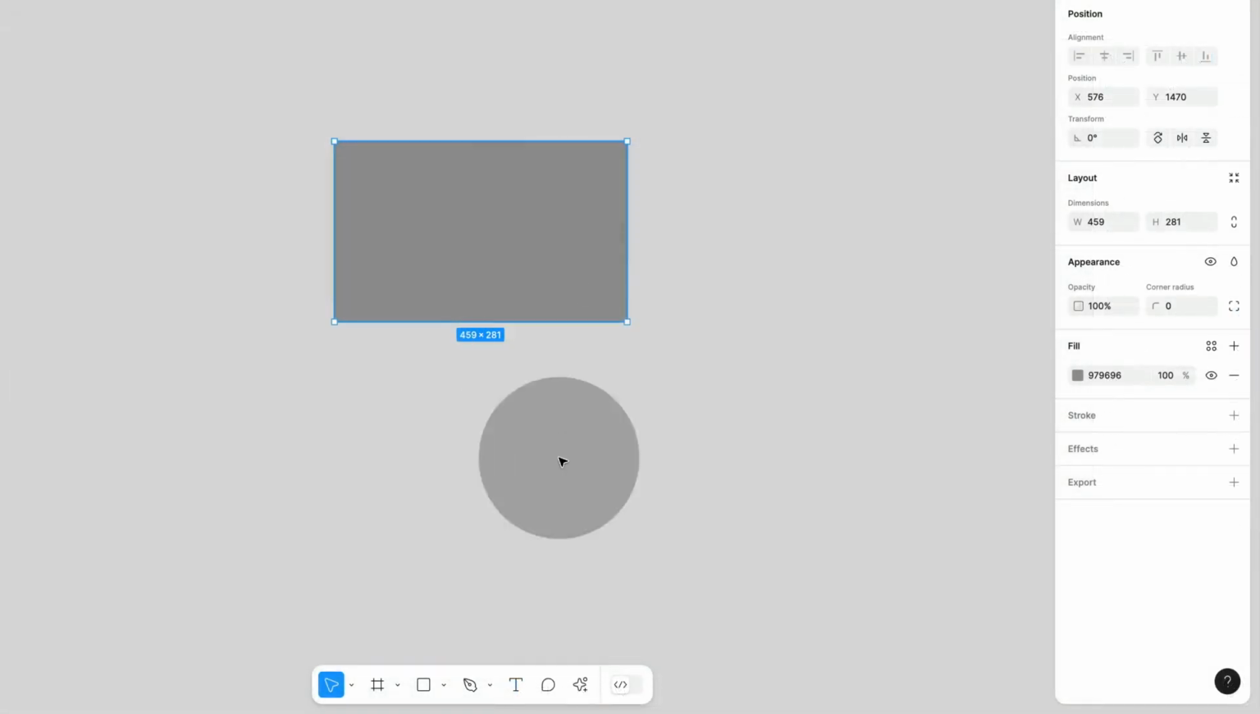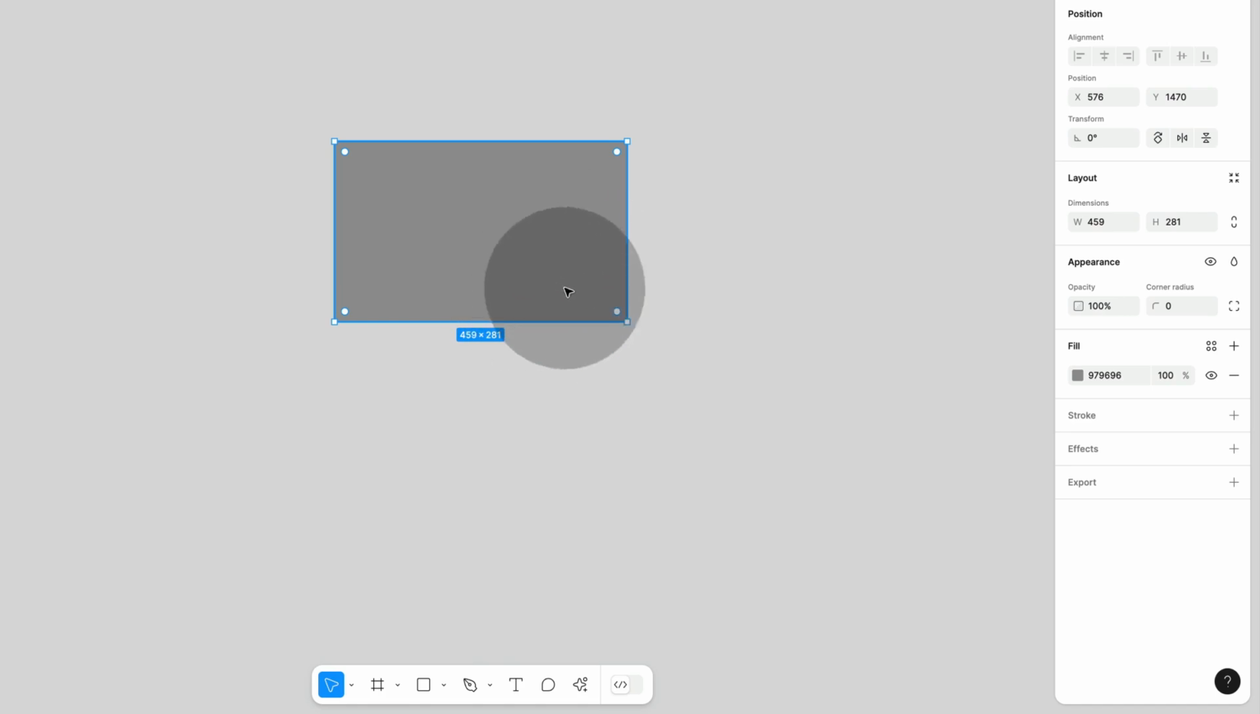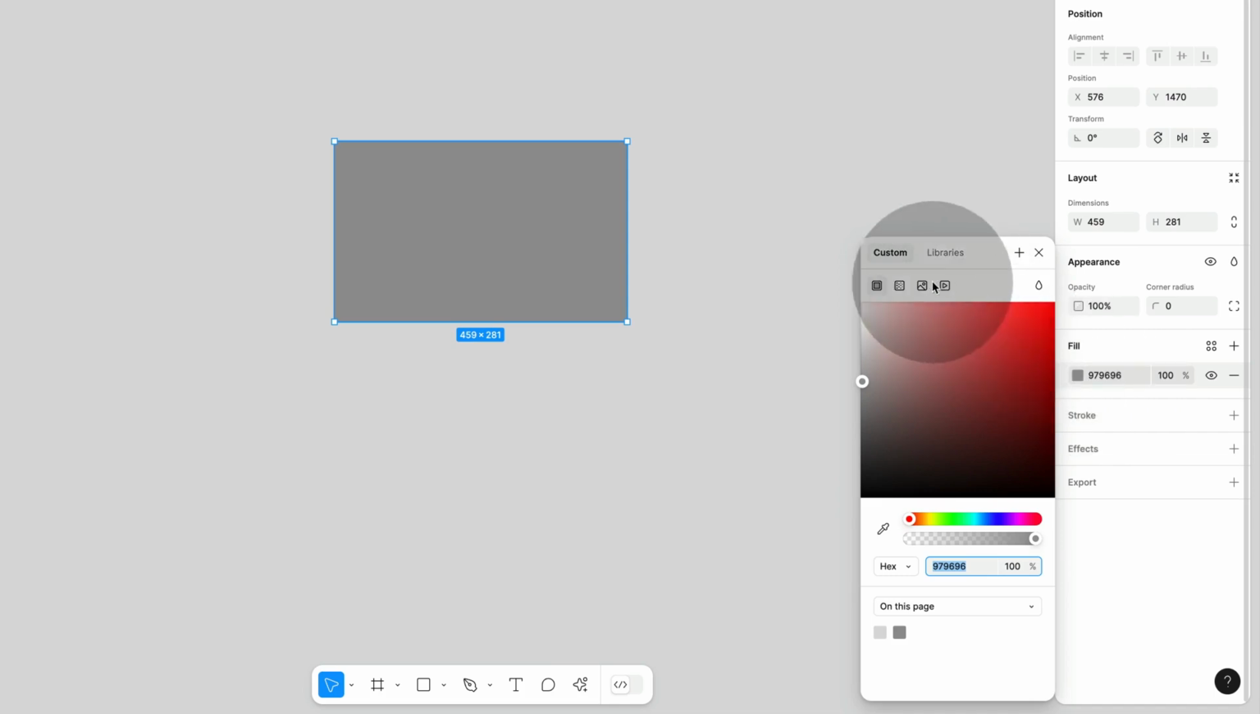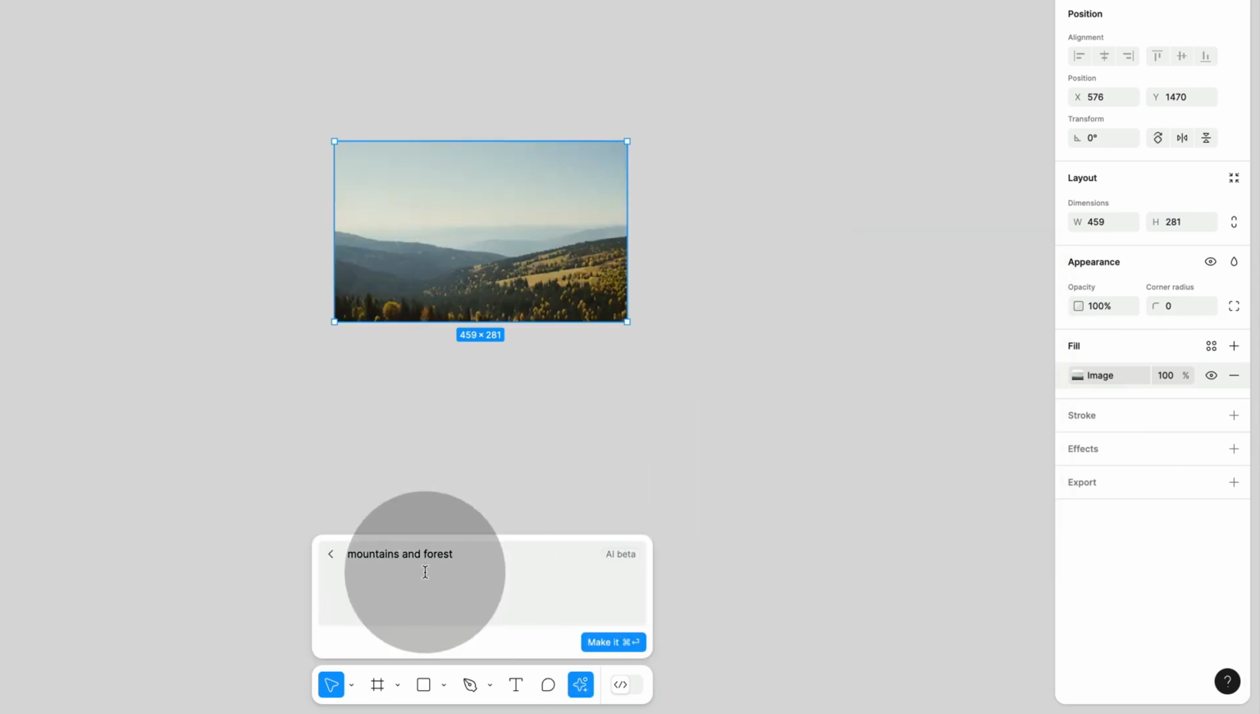Another option is we can also generate images with AI. You can either just click on the Actions menu and then here you find Make an Image, or have a frame or shape selected and then via the Fills menu choose Image Fill, swap image, and then you can also generate images here. And now simply type in what you're looking for.